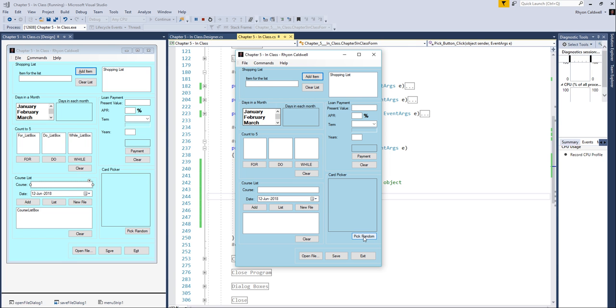And when I click pick a random number, all it's doing is picking a random number between 1 and 52, which is 52 cards in a regular playing deck of cards. So this would pick the 50th card. Click it again, that's 30, 23, and so on. So every time I click it, it's going to pick a number between 1 and 52.